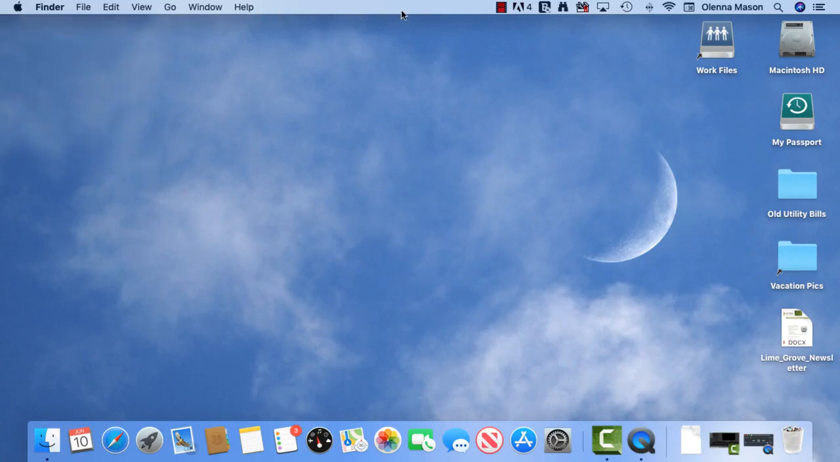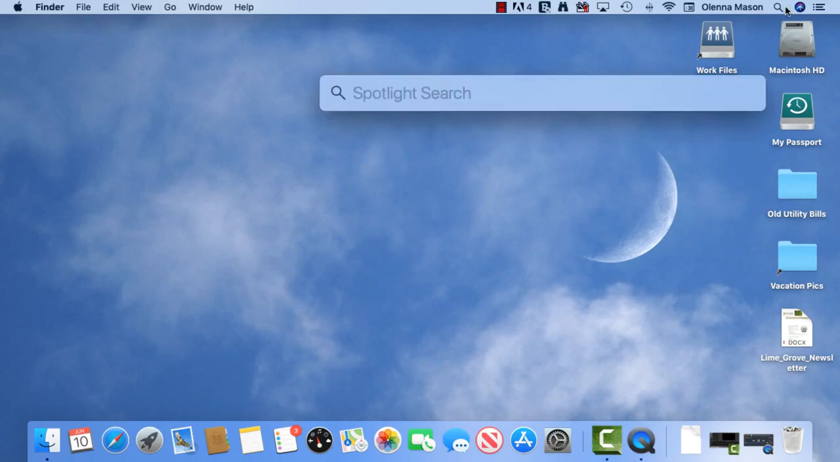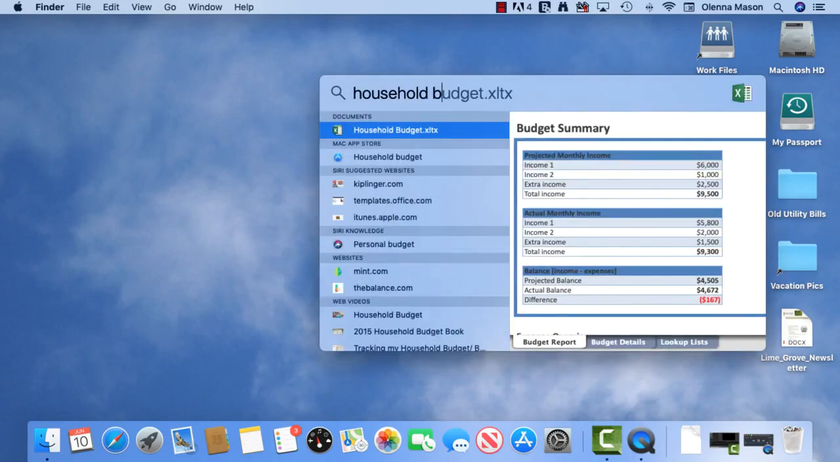On the right side of the menu bar, you'll find an icon that looks like a magnifying glass. This opens a feature called Spotlight. It's a quick way to search for anything on your computer, from files and applications to calendar events. You can even do web searches. Just type what you're looking for, and you'll get a list of search results.